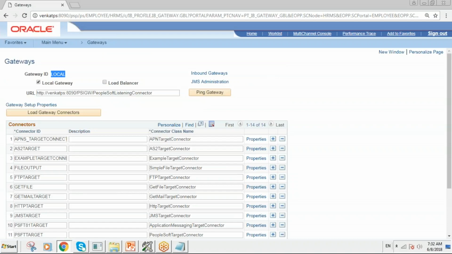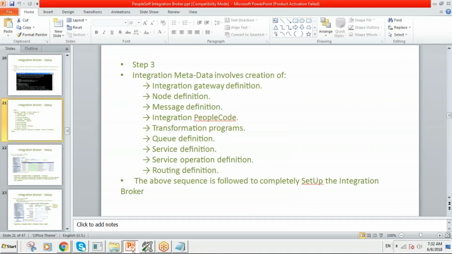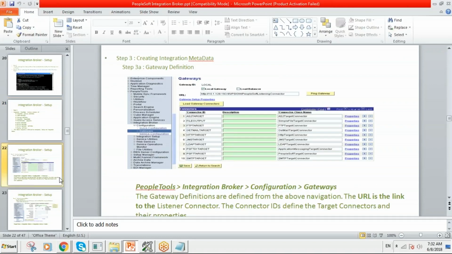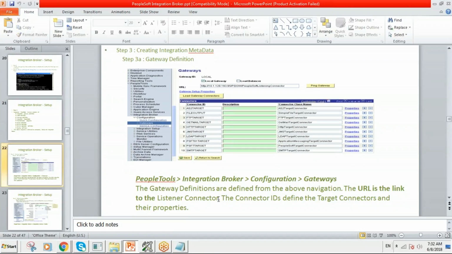Are we going to set up these gateways? No, I can simply say no. Why? Because the admin can handle these gateways and nodes. The URL is the link to the listening connector here.